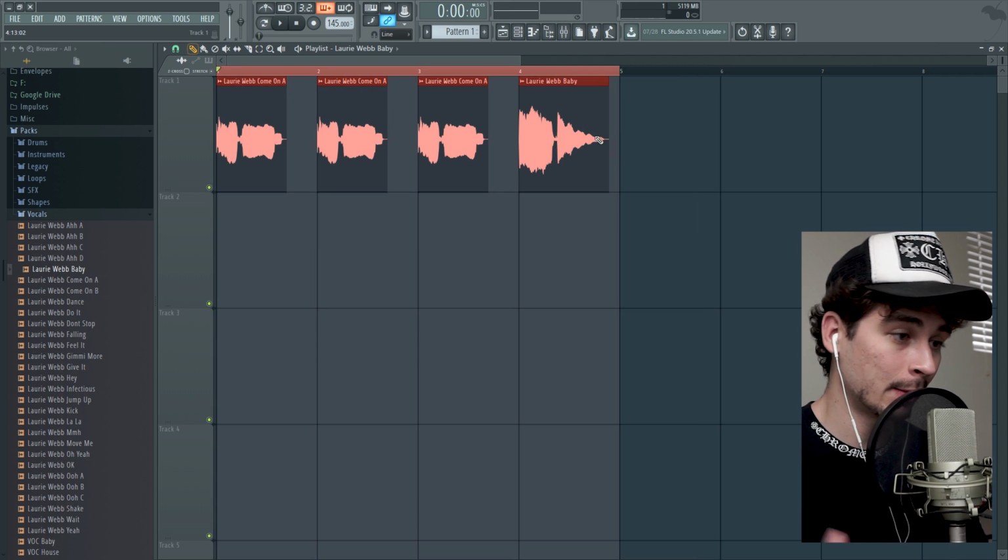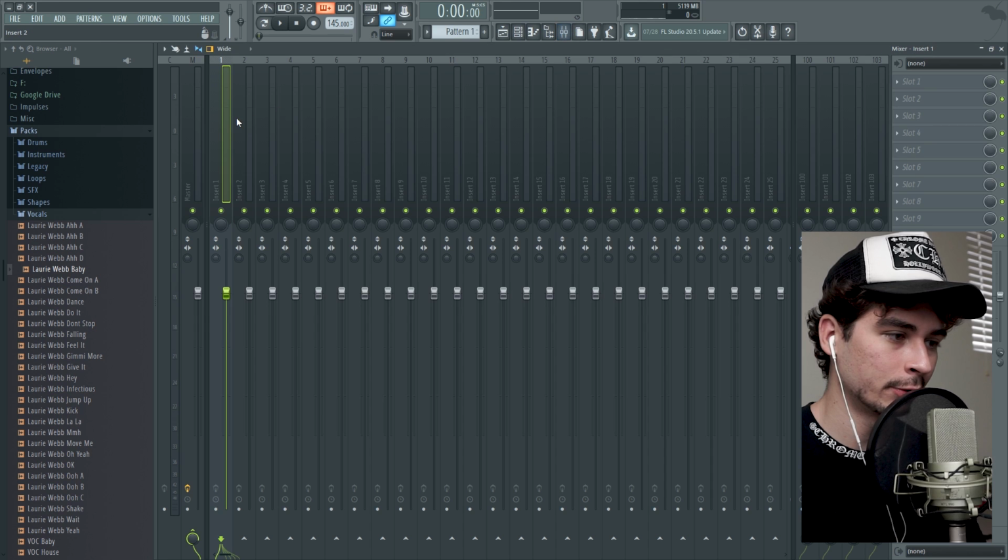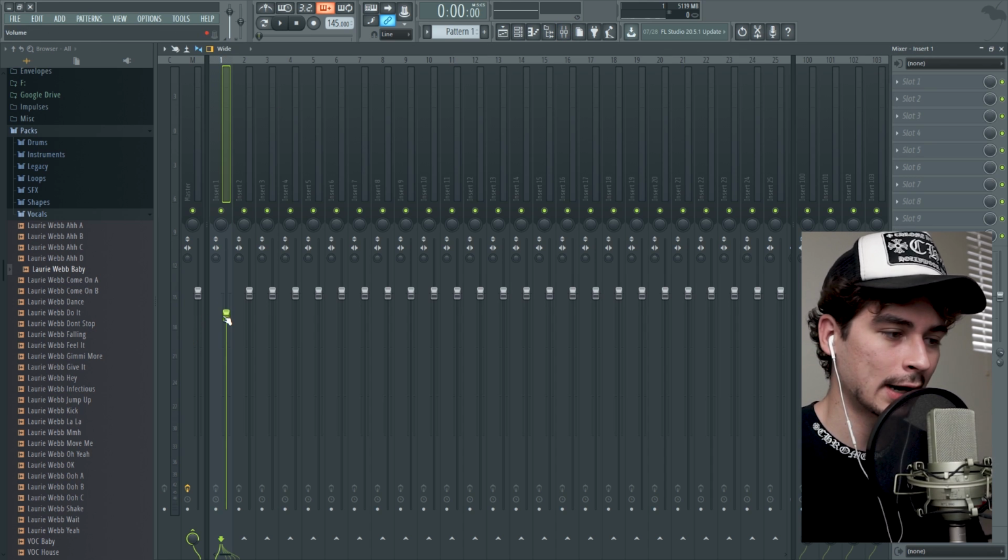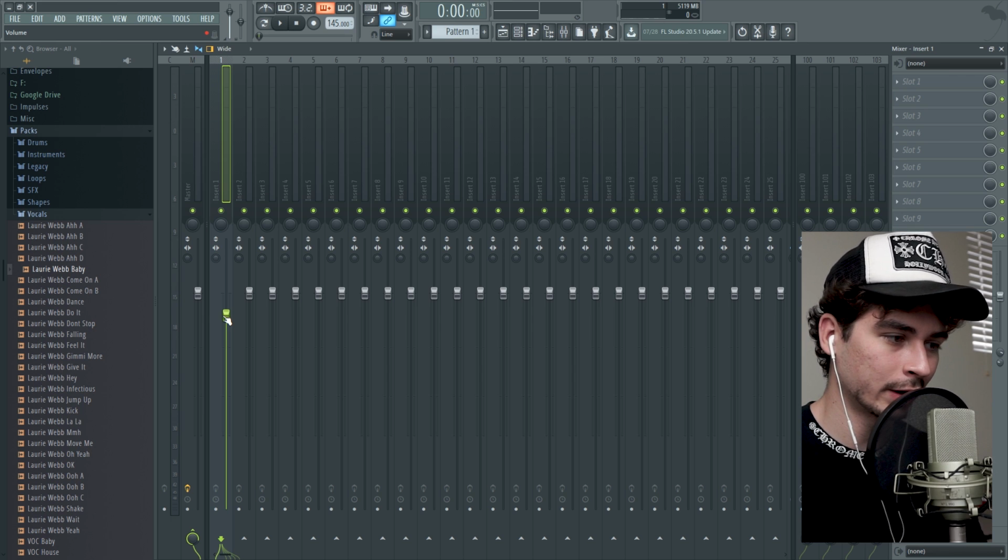Now, the last step to kind of making this sample sound like the original is to go into the mixer. And here we're just going to apply some effects. The effects aren't really overdone in the original track. The sample is still pretty like legible. You can hear what she's saying.